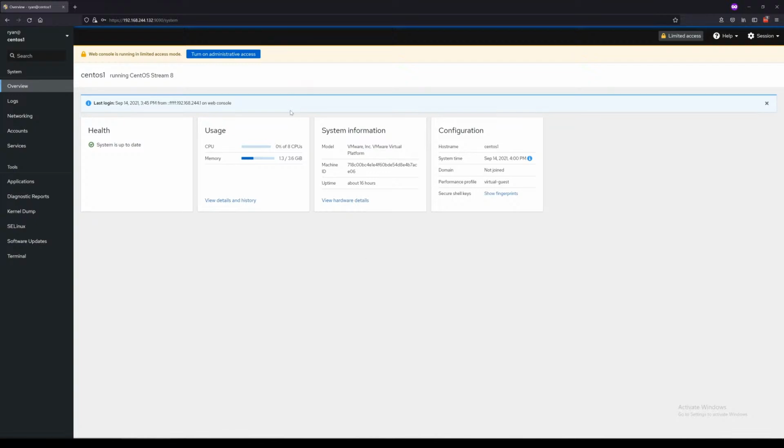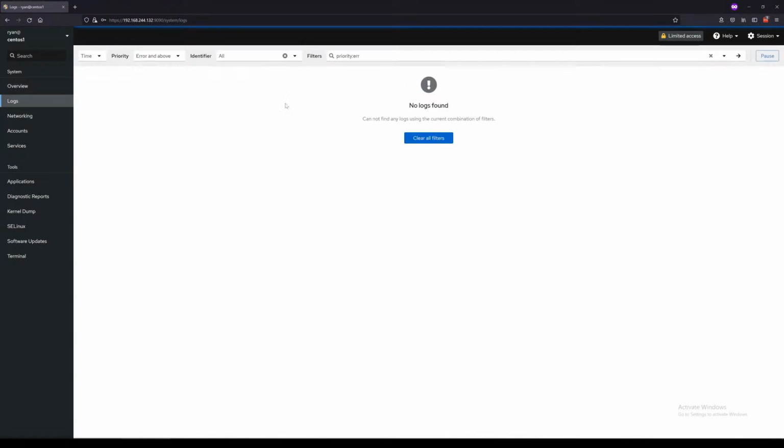And it's showing you how loaded the CPUs are, the memory usage on the system, if it's healthy. Hey, it's even showing it's running under VMware. It knows. It's showing my host name, system time, all this great stuff. I can go to logs, but there are no logs found yet in the filter. But we're going to loop back to this at a later time in the course.